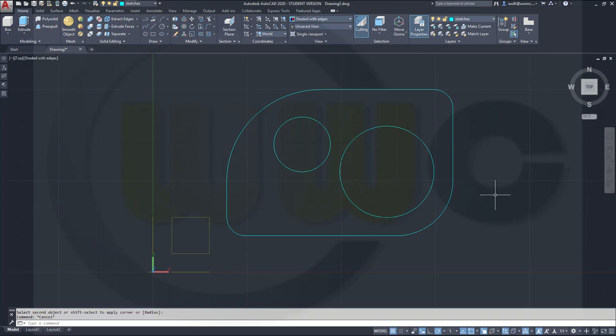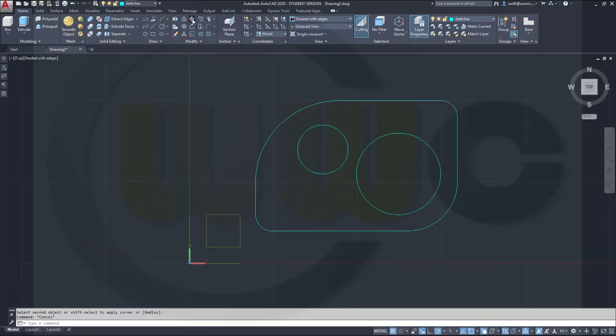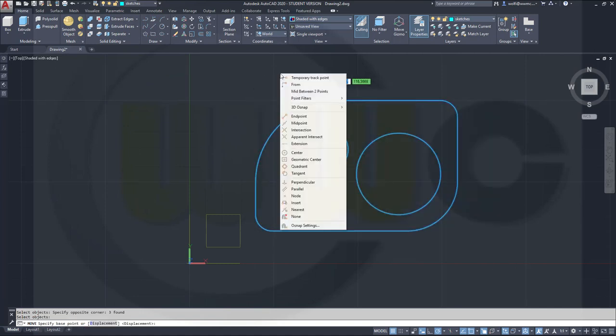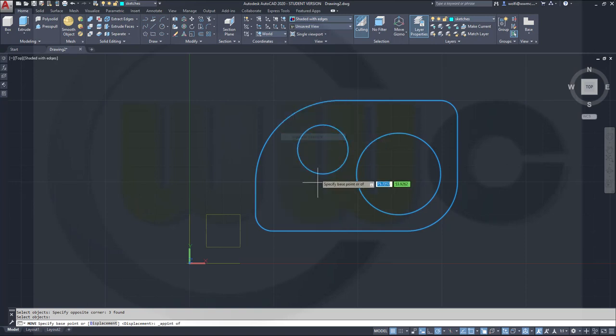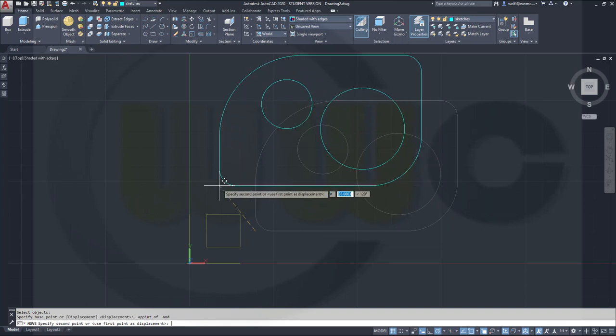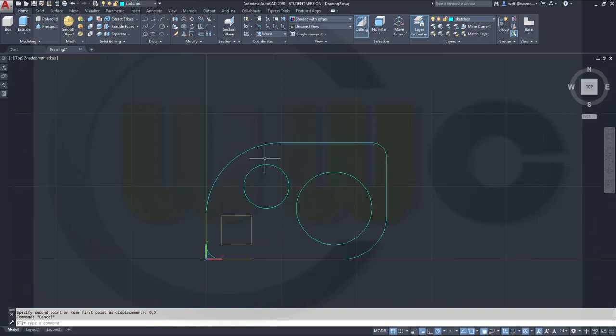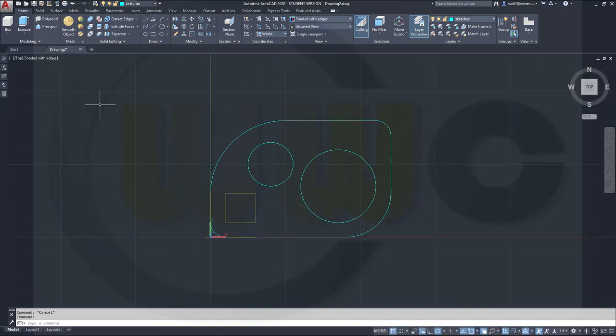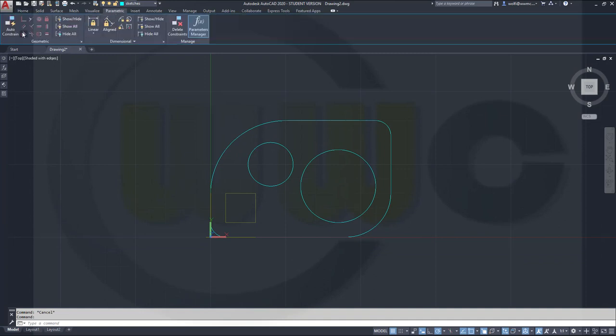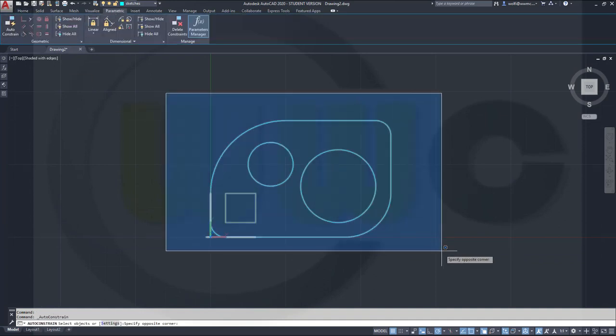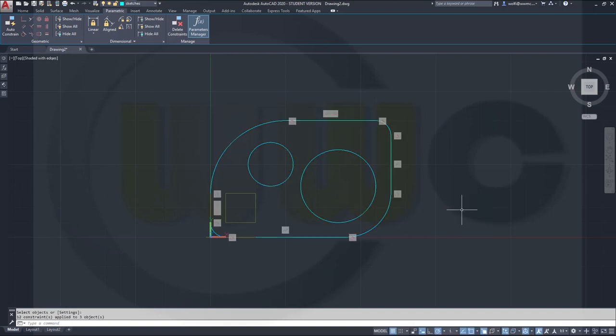Okay, now move this completely, right click, base point should be the apparent intersection of this line with that line, and move this to #0,0, like this. Now let's go for auto constrain, parametric auto constrain. Enter, hide all those constraints. Now add the dimensions.